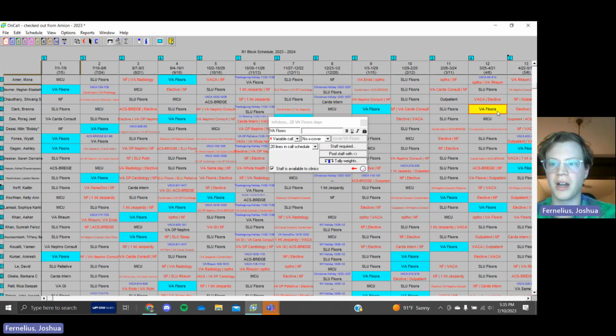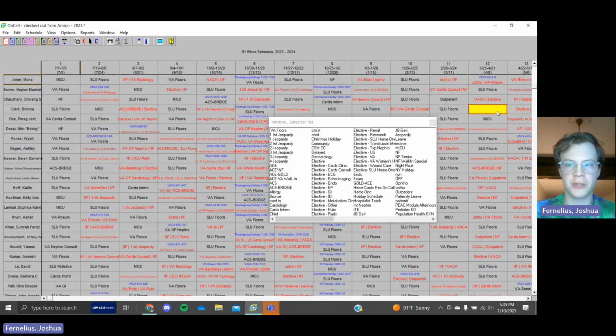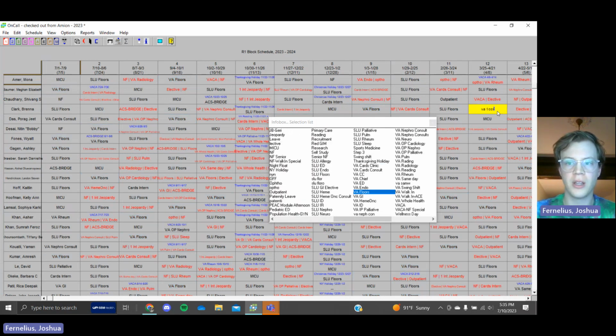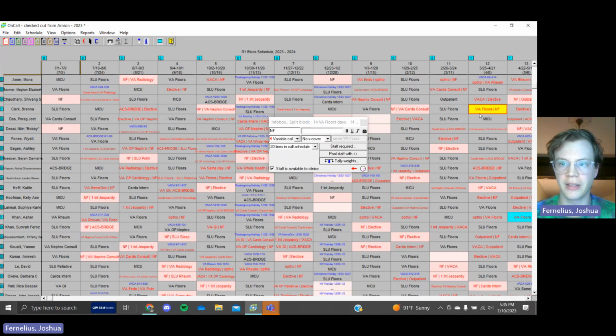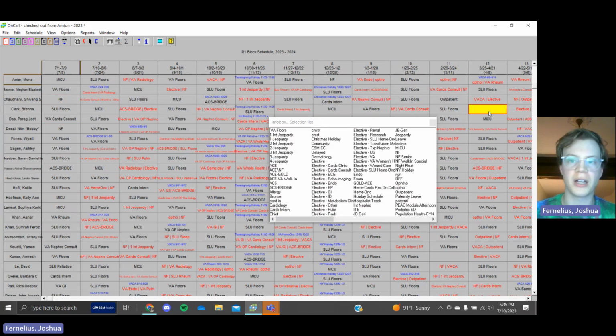Now, if you're doing a split block, you just type the first one that you want. So VA floors, no space, hit the backslash, and then type the other one. So say night float, and then just hit enter, and you'll see that it's split like this. There's more how you can add in their vacation and their holidays, but I don't think that's relevant for right now. I don't want to overwhelm too much. So that's the block schedule. Again, you won't have to mess with this too much. What you'll be working with more frequently is the clinic and the call schedules.